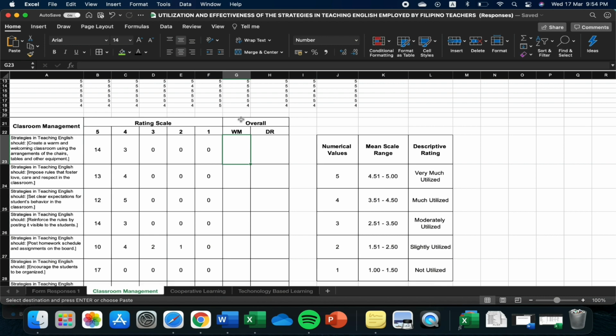So to compute this in Excel, here's what you need to do. Of course, if you're going to type in a formula, you have to start with an equal sign, and then we're going to multiply each item to their weight. Multiply 14 to 5, 3 to 4, 0 to 3, 0 to 2, and 0 to 1. And then after that, we're going to get the sum of it and divide it by the total number of those who responded. So let's apply it.